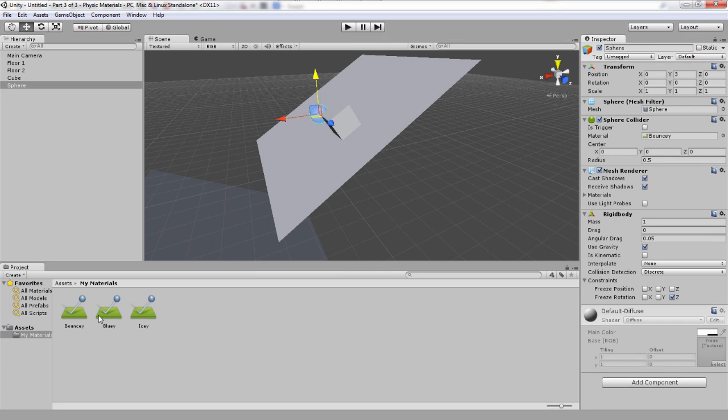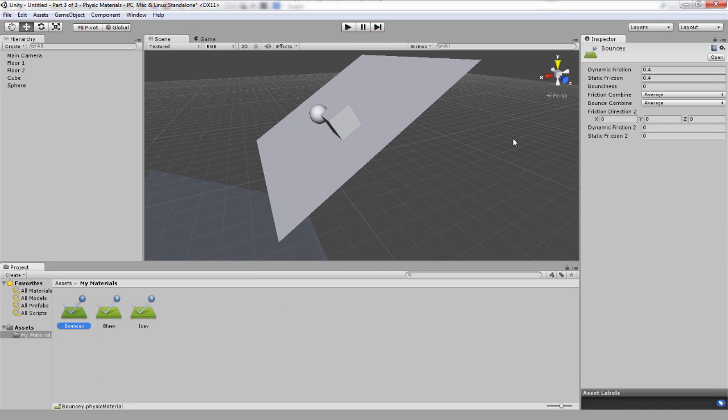Uncheck play and select bouncy so we can edit it. Here are the values we're going to use. Dynamic and static friction can both be set to 0. Bounciness to 1, which means it's fully bouncy. That means it'll bounce without losing any energy, if you look in the Unity documentation. And by giving it no friction, it'll basically just bounce right off.